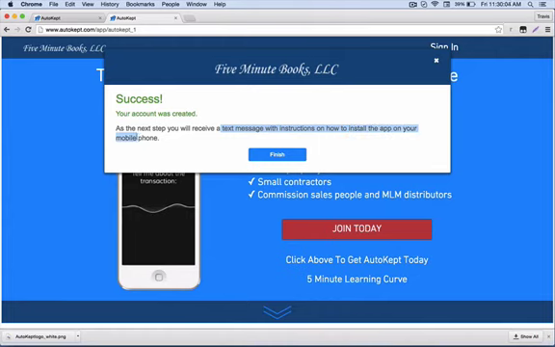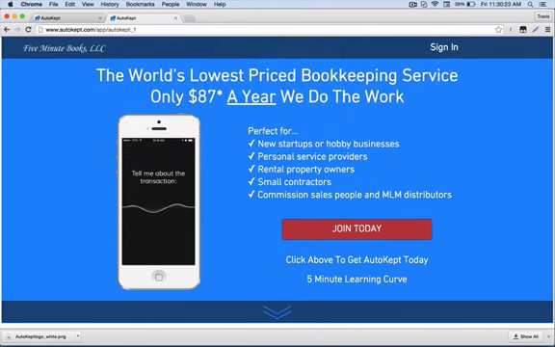So they've gone through and given you their billing information, so you can charge them $87. They have created their email address and their password in the system so they can log in, and they just received a text message with how to install the app. And once they log in with that same email address, they'll see your logo on the app there. So they're going to click finish, they're going to get that text message, and they're going to be all set.